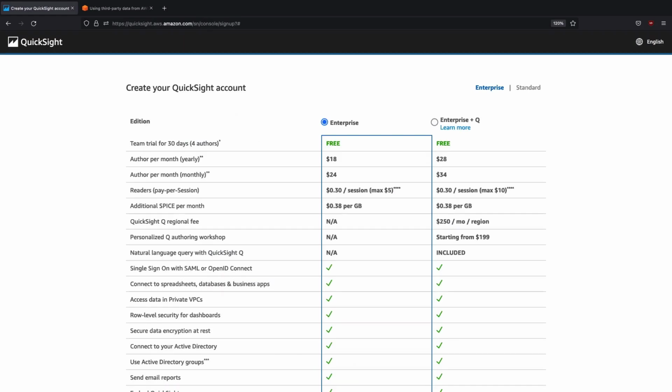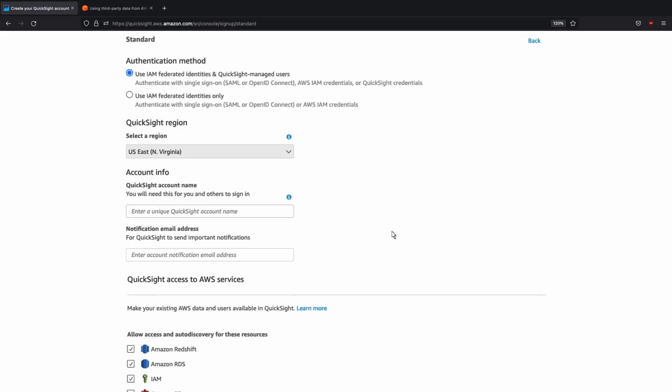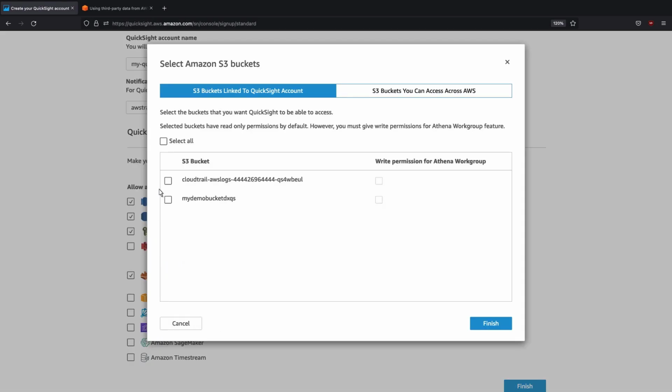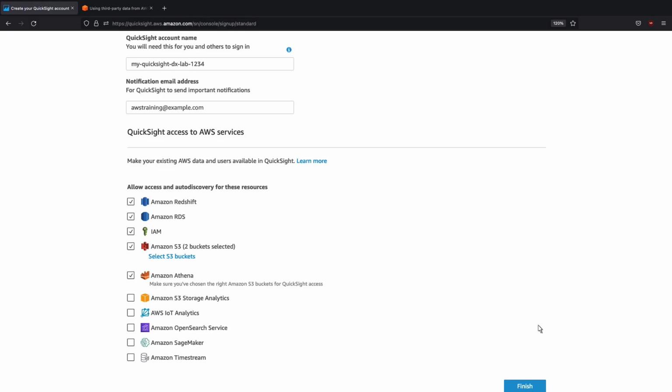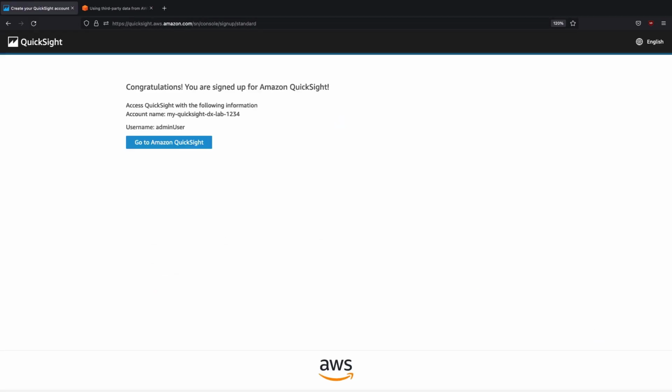QuickSight offers Standard and Enterprise editions. In this case, we just need a standard account. Let's scroll down and provide a name and email address for the account. Next, we'll give QuickSight access to our Amazon S3 buckets. Now we'll select Finish to create our account. We're now signed up for Amazon QuickSight.